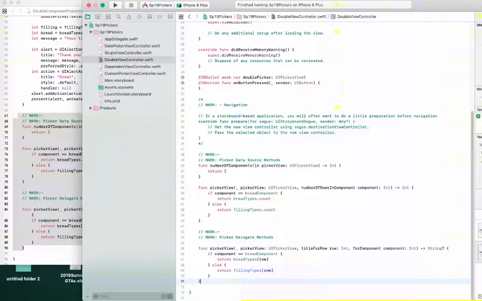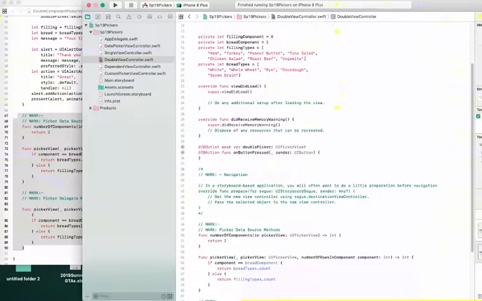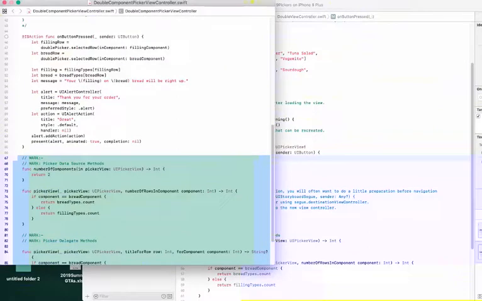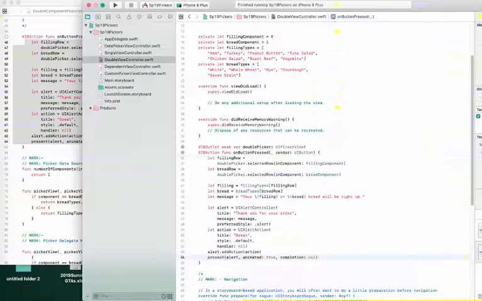And for the action method, all we have to do is be sure to grab the right data to put in the alert. So we need to be able to grab data from both components. So let's put that code in here. This piece of the code figures out what row is selected in each component by looking at the selected row method, which takes as an argument a component number.